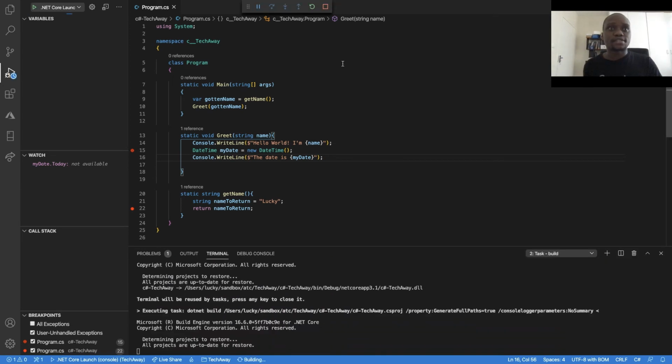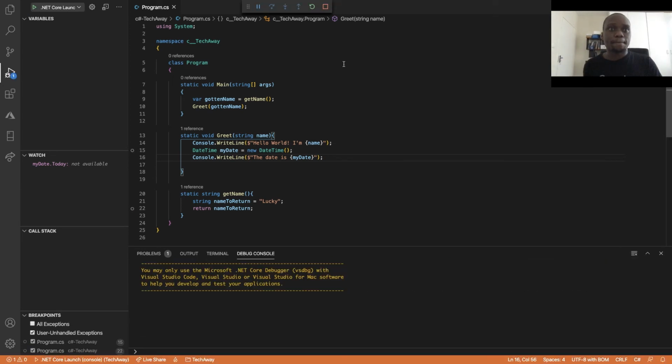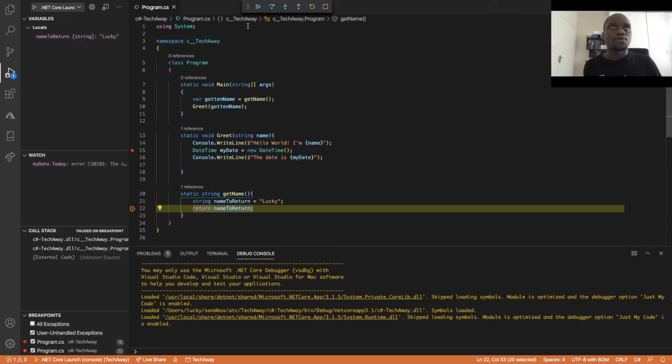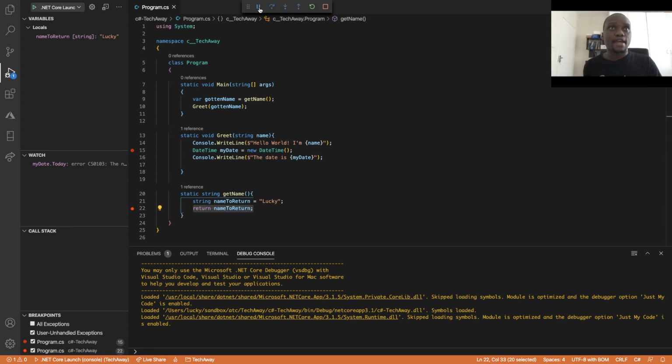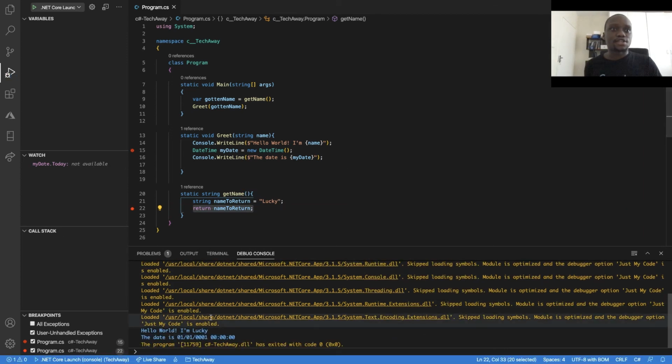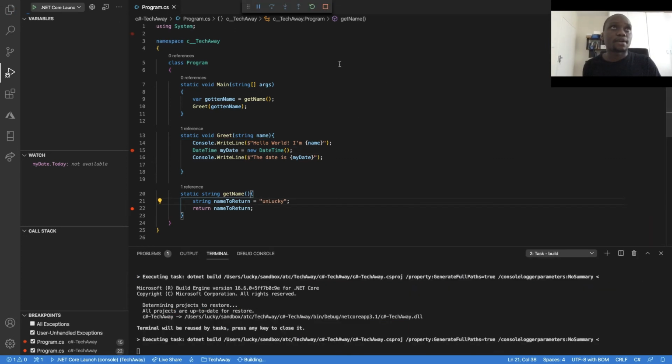So I start that. It's running. There we go. Let's just continue. So there, the name is set to lucky, and continue. It finishes, it terminates, and it printed out hello world, I'm lucky. Didn't even wait for anything. But now, if we change this lucky to unlucky, we save and we debug that.